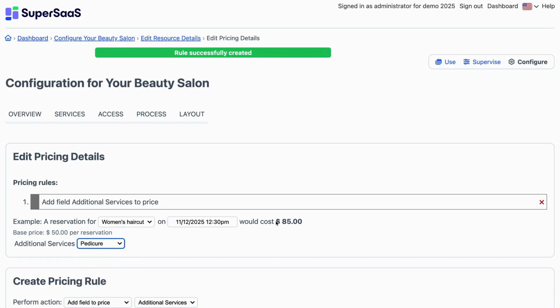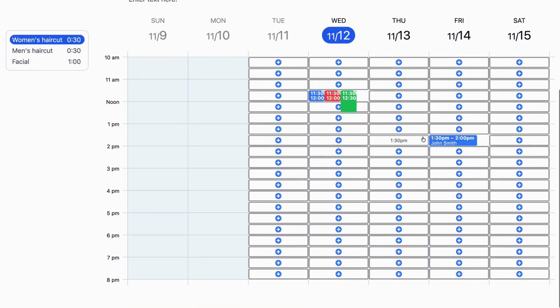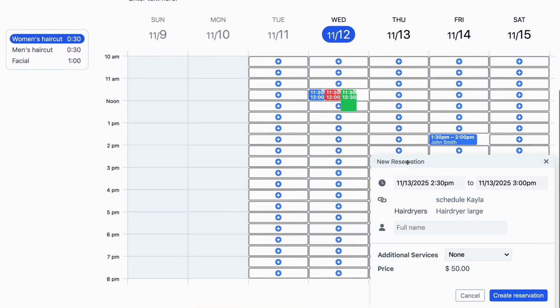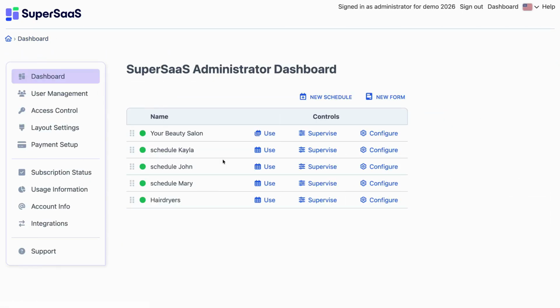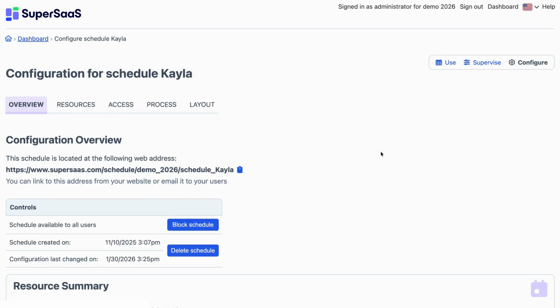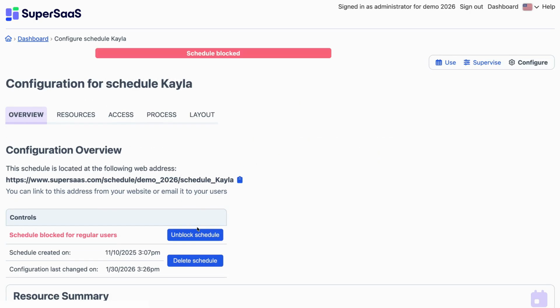Let's also take a look at the final setup on the schedule itself. Now, when the client books an appointment, the total price is immediately displayed, including the additional services. If preferred, it's also possible to ask the client to complete the payment up front. One final tip is to block the underlying schedules for regular users so that they don't accidentally access these schedules directly. You can do this by going to each resource schedule and click Block Schedule.